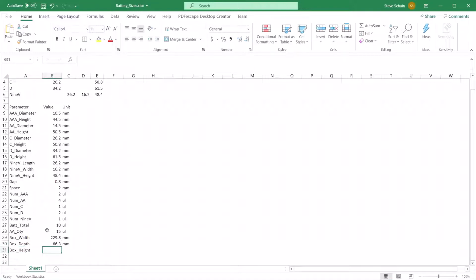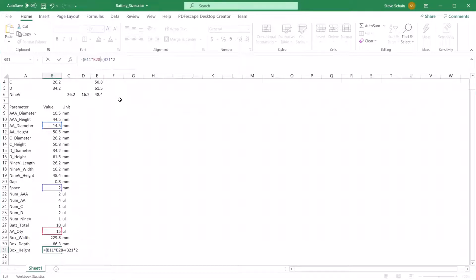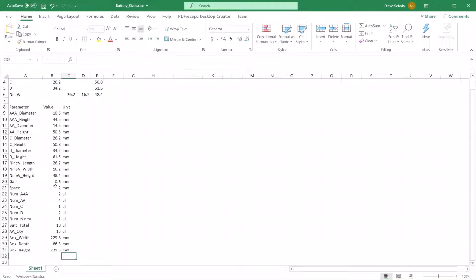For the box height, I'm going to take the AA diameter and multiply it by the AA quantity, adding an extra space for room at the top. With the formulas in place, changing the number of battery columns, I can change the box width. Now I'll switch over to Autodesk Inventor and we can create the battery storage box.